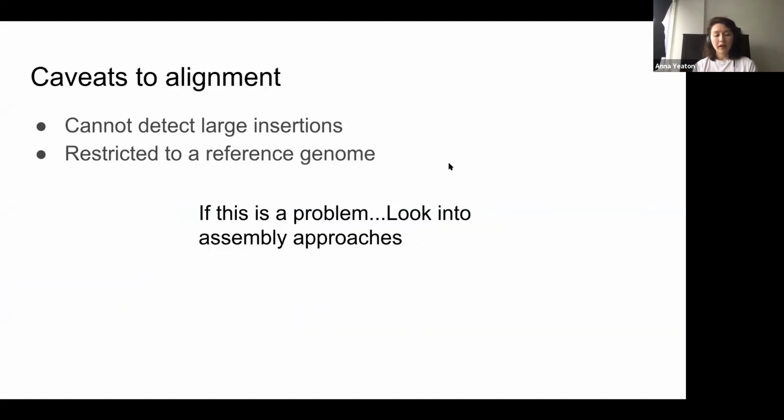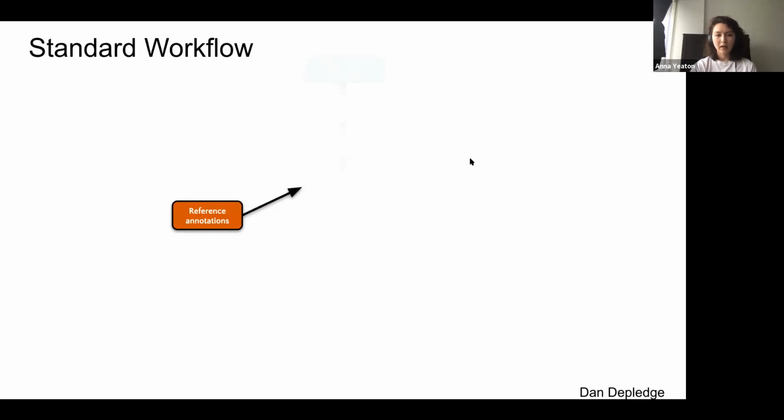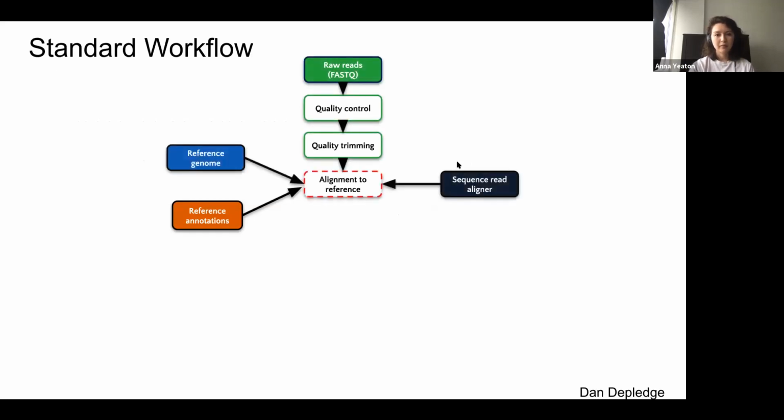And there are a few caveats to aligning this way. You can see that we're really basing our results on the reference alignment. So if you are working with something where you have large insertions, or for some reason an organism without a reference genome, you're not going to be able to use alignment methods, and so you should look into assembly approaches. But that's outside the scope of today's lecture.